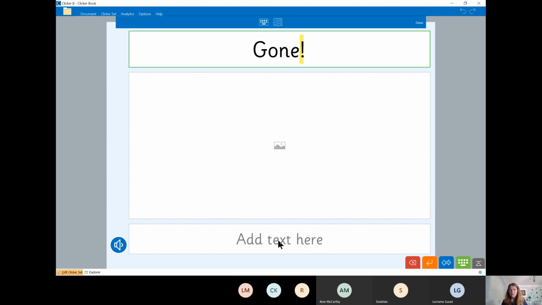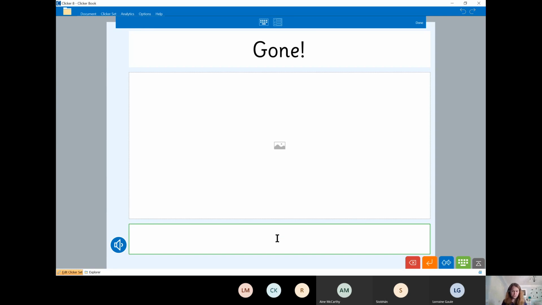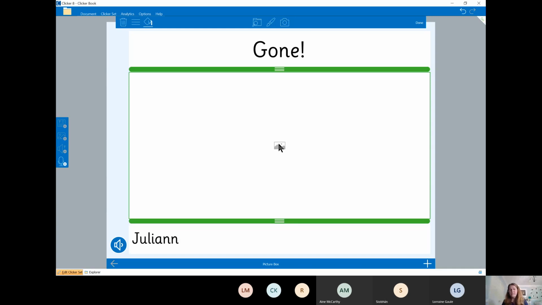Gone. And gone. I'm going to put my name down here at the bottom. I'm the author, Juliann. And what I'm going to do is put a picture in here in the middle. So in this case, I'm going to choose a picture. There's a few ways you can do pictures, and I'll talk about that as we're going through here, as we create a couple of pages.